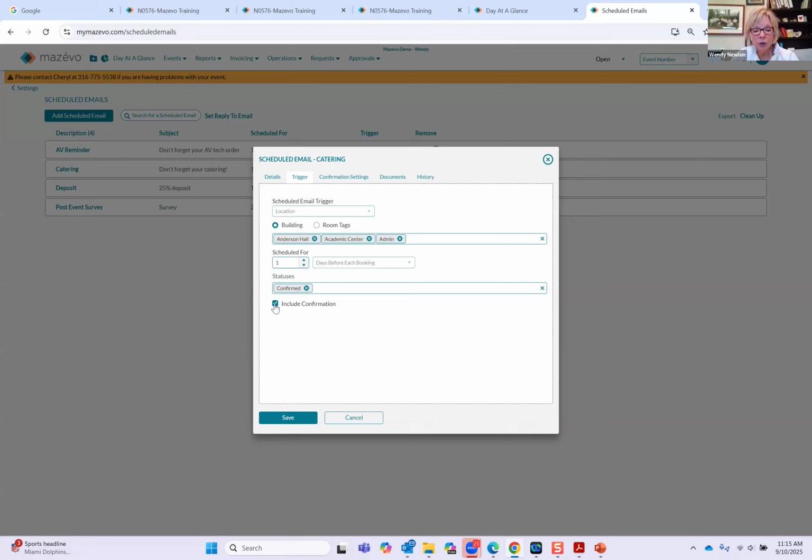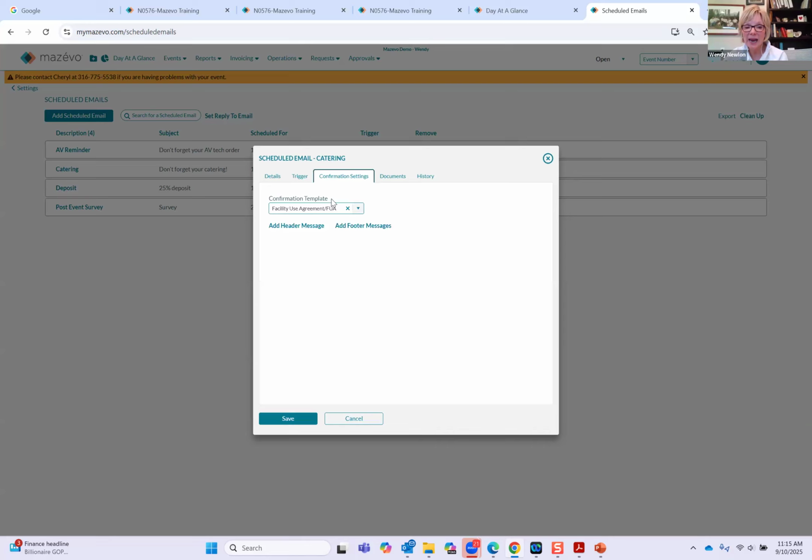Best practice, include a copy of their confirmation. Because otherwise they're going to get this email and they're going to go, I don't even remember. I booked so many events. Include a copy of their confirmation. When that box is checked, you will go to your confirmation settings tab, pull the confirmation template header. It's pulled from those confirmation templates that you created earlier.